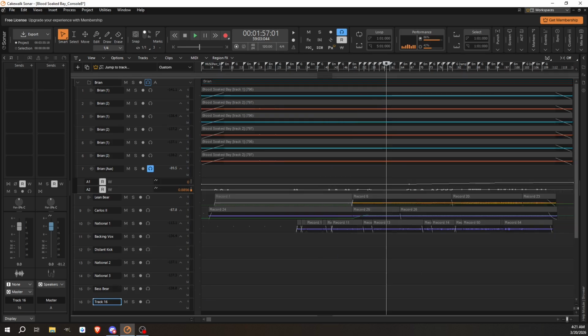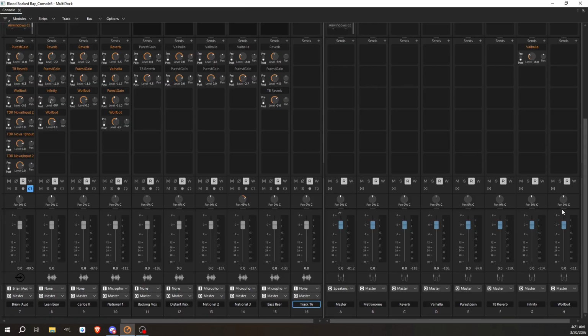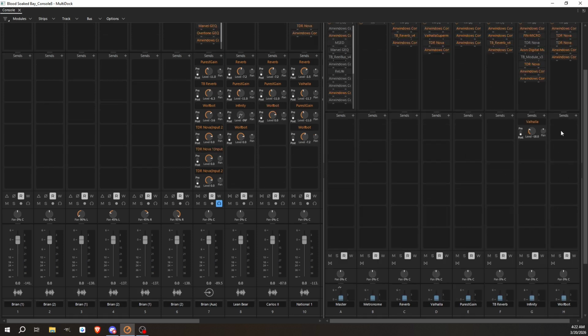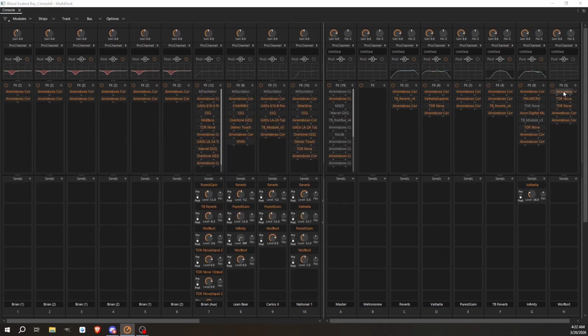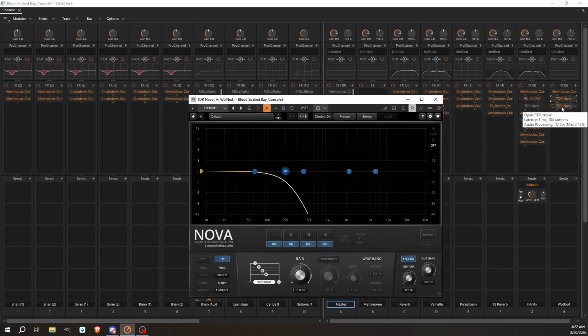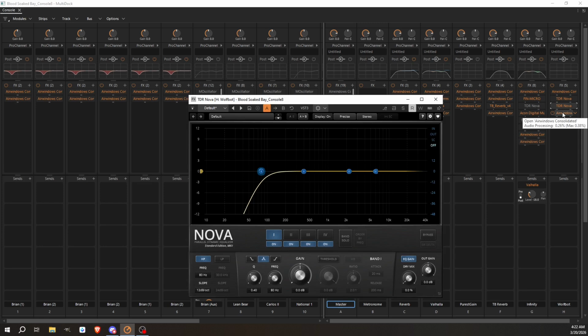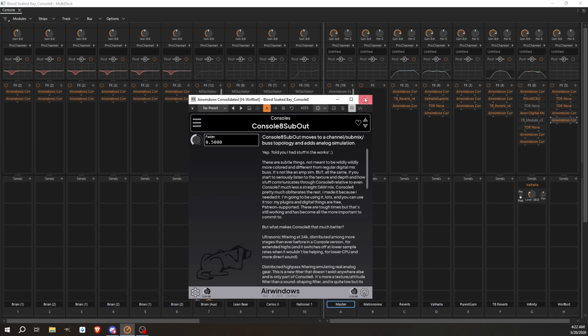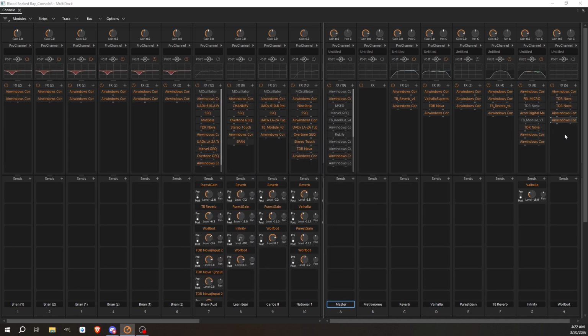So let me just quickly click out of these now and pull up my console view for you. Here's my Wolfbot bus over here. And so you can see I've got the send levels set to taste. Wolfbot, Wolfbot, Wolfbot, Wolfbot. And so the bus starts with Console 8 Sub In, and the low pass, and then the high pass, Wolfbot, Console 8 Sub Out. Okay, so console routing is in place. Everything is good to go.